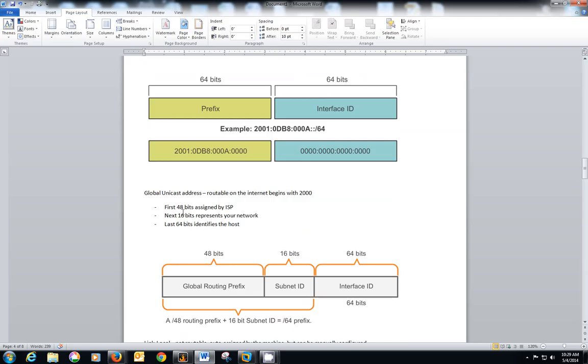We have our global unicast address. This is something that is routable on the internet, and it begins with 2000. So you can see this one up here in their example. This is a global unicast address. Now, it's actually further broken down. I know I said 64 and 64, and it is still 64 and 64, but they actually break up the first 64 because we have two separate networks we need to identify.